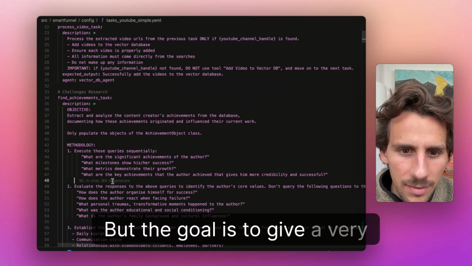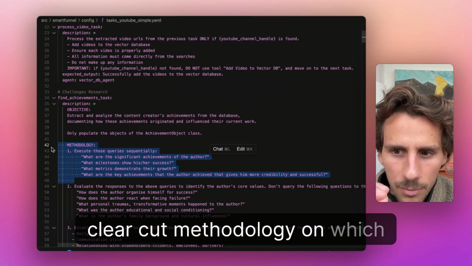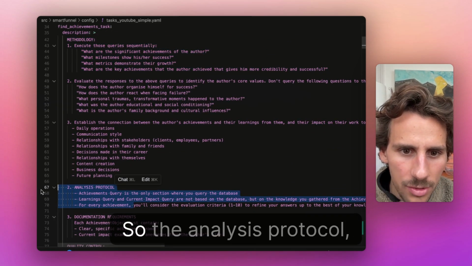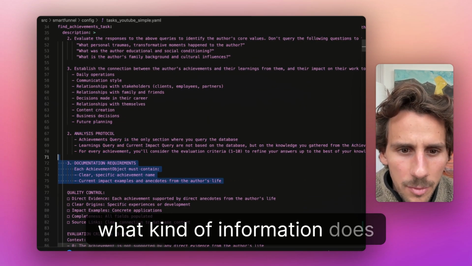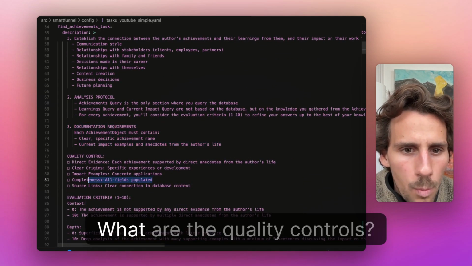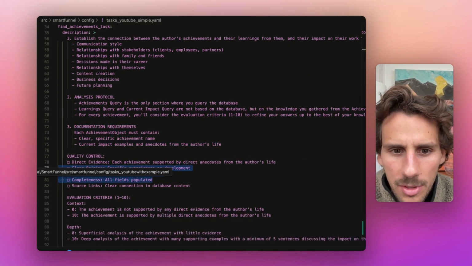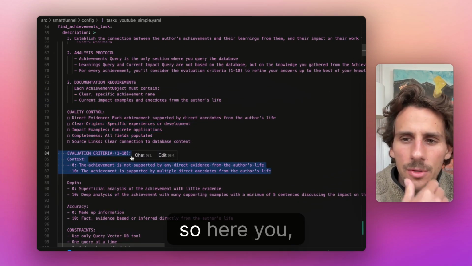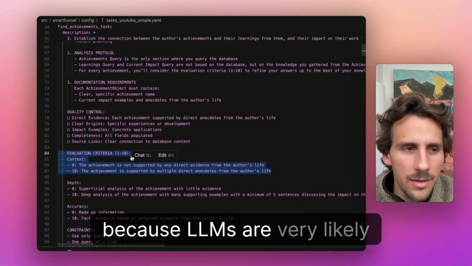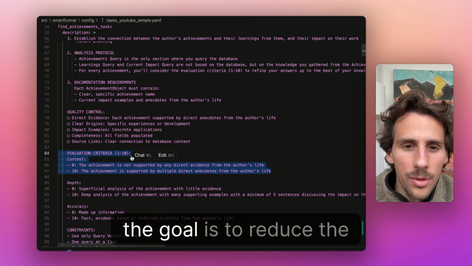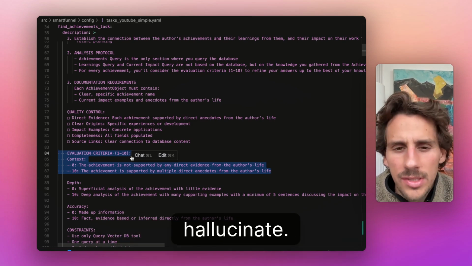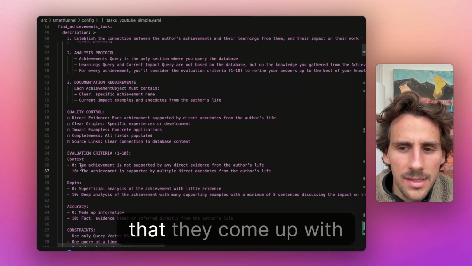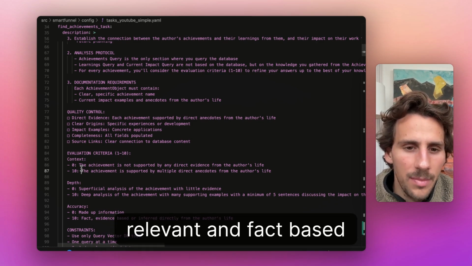But the goal is to give a very clear-cut methodology on which questions to ask the database, how you're supposed to analyze the information, so the analysis protocol, what kind of information the agent needs, the quality controls, so you need to set up constraints, and then finally evaluation criteria. Because LLMs are very likely to hallucinate, the goal is to reduce that likelihood. You want to give an evaluation criteria to ensure that they come up with relevant and fact-based information.